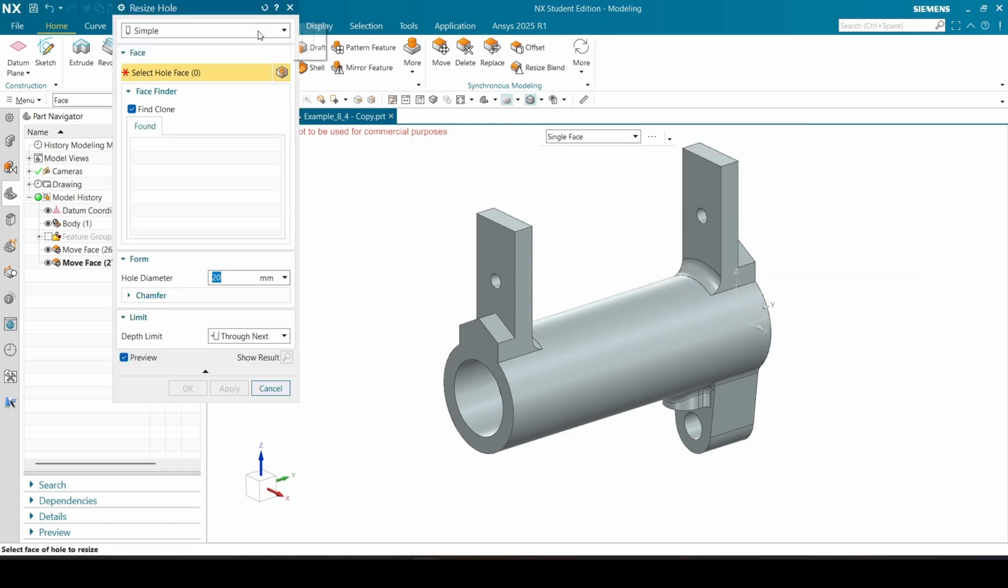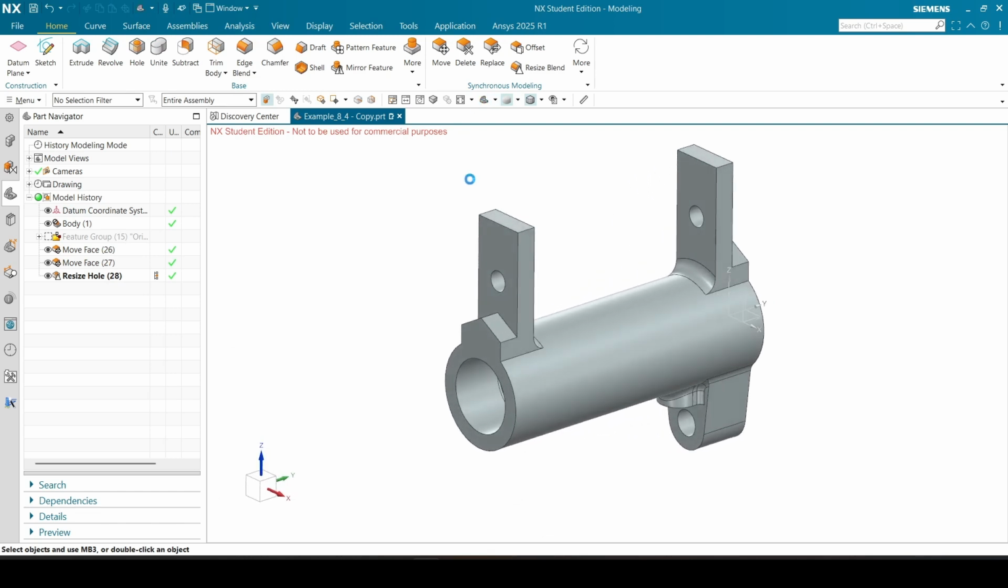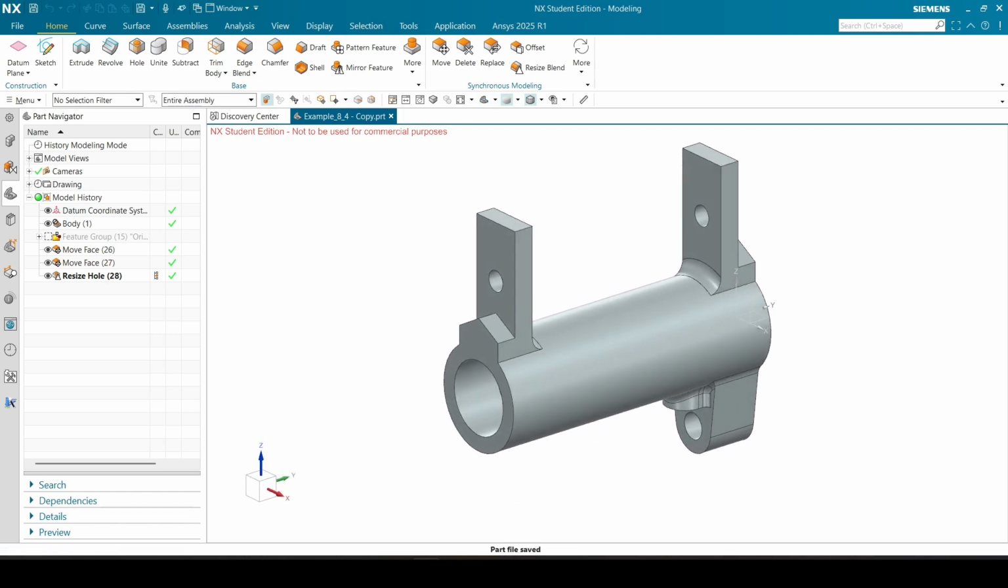If you use this, you also have the option of changing the type of hole and a bunch of these things, but we just want to change the diameter, so we'll keep it simple. So select this one, select this one. The diameter is currently 14, we want it to be 20. Show result, there we go, we just enlarged it. Very easy.